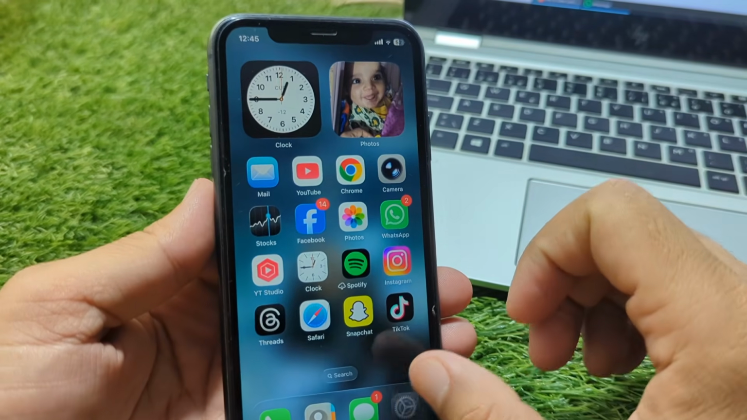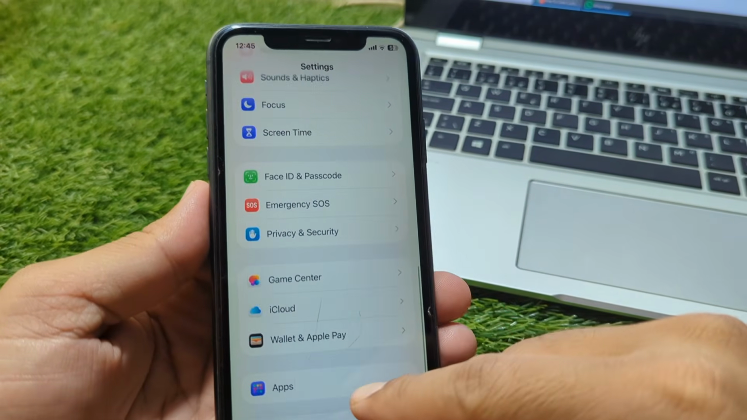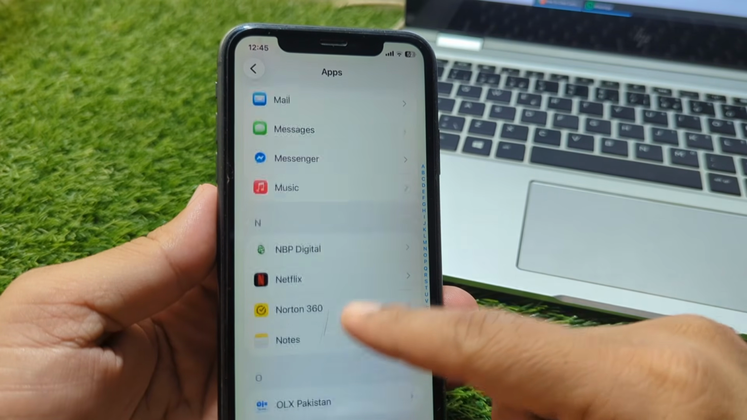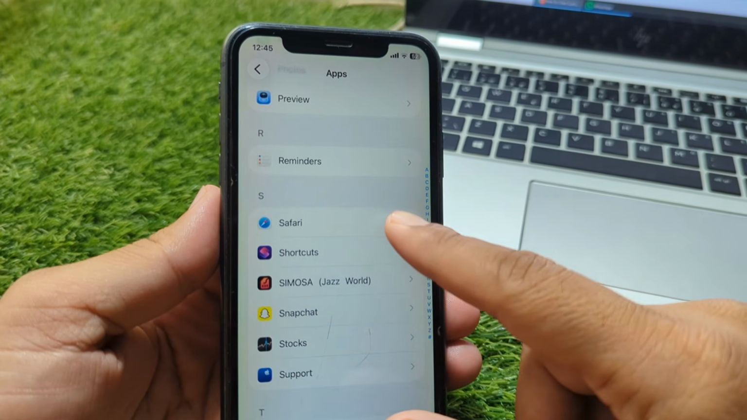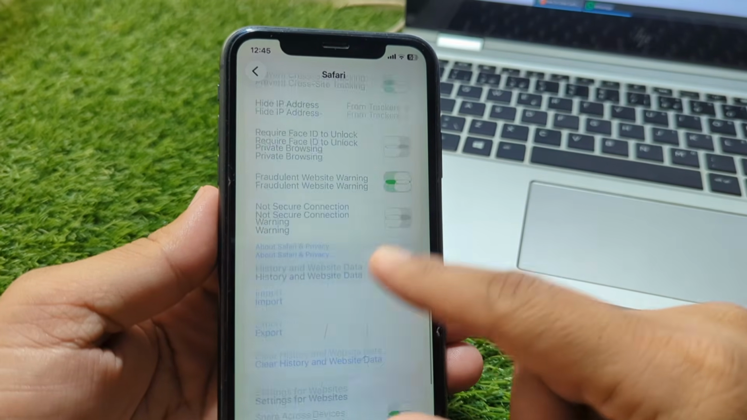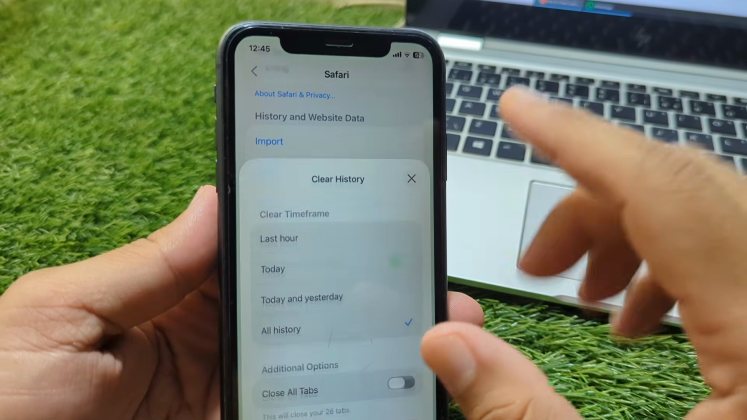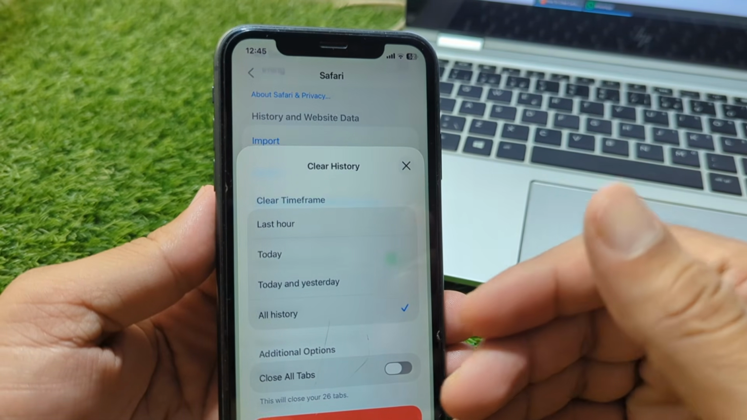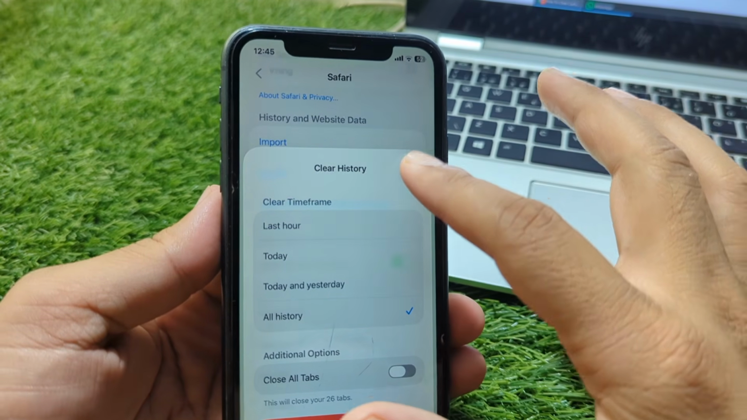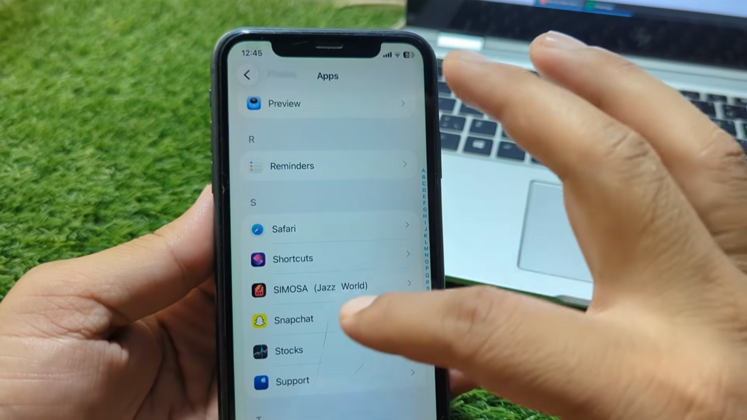So guys, first of all, open settings on your device and then scroll below and go to apps, and then scroll below and go to Safari, and now scroll all the way below. From here you have to simply tap on clear history and website data, and simply clear this, and after this go back. In this way you can clear the cache of your browser, and after this go back.